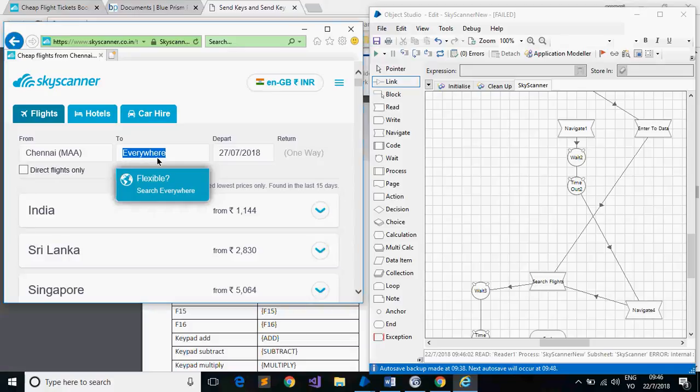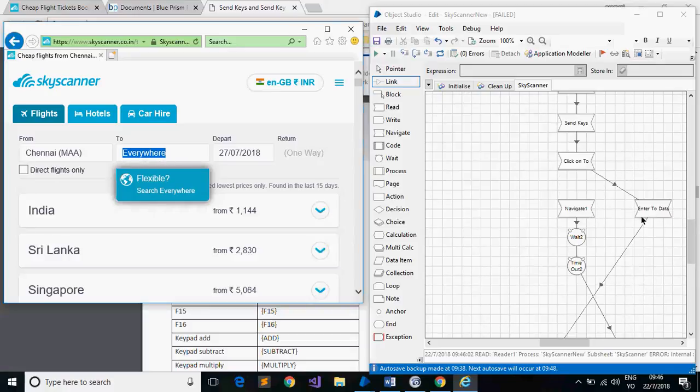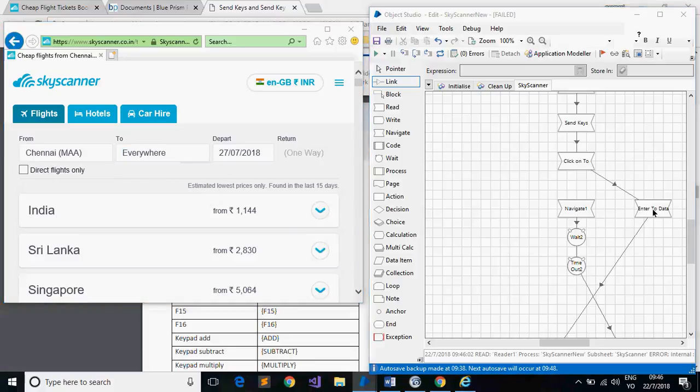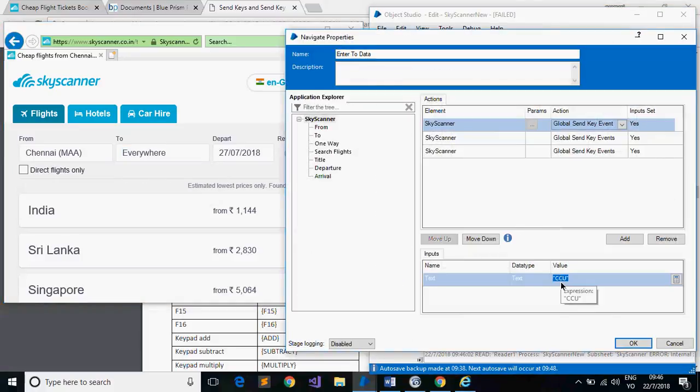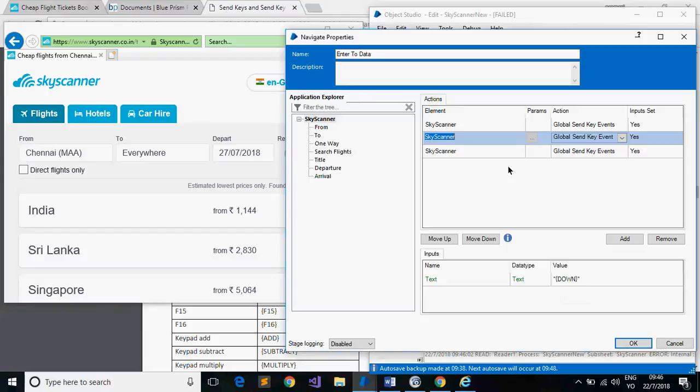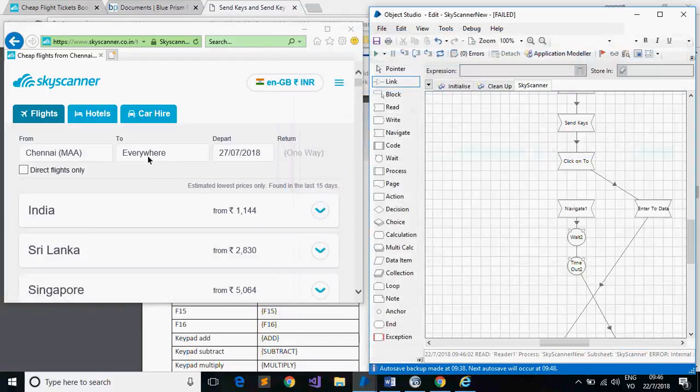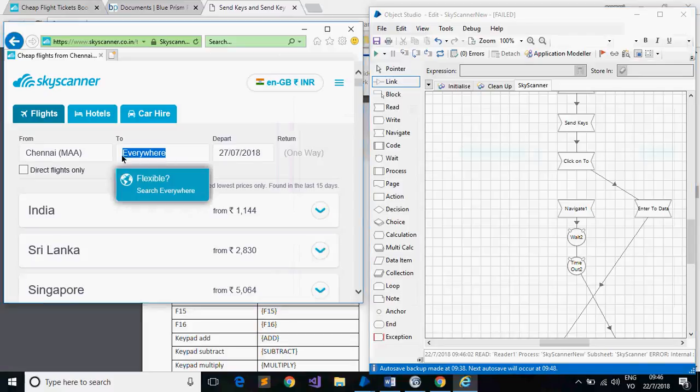However, the one problem that I was talking about is that when we enter the to data, I also enter the to data here. You see, CCU I entered here. And I am doing the down key, and again I am doing the enter key, but it is not selecting CCU here. Okay, do you see? It is not selecting CCU here. It is just selecting the everywhere data.